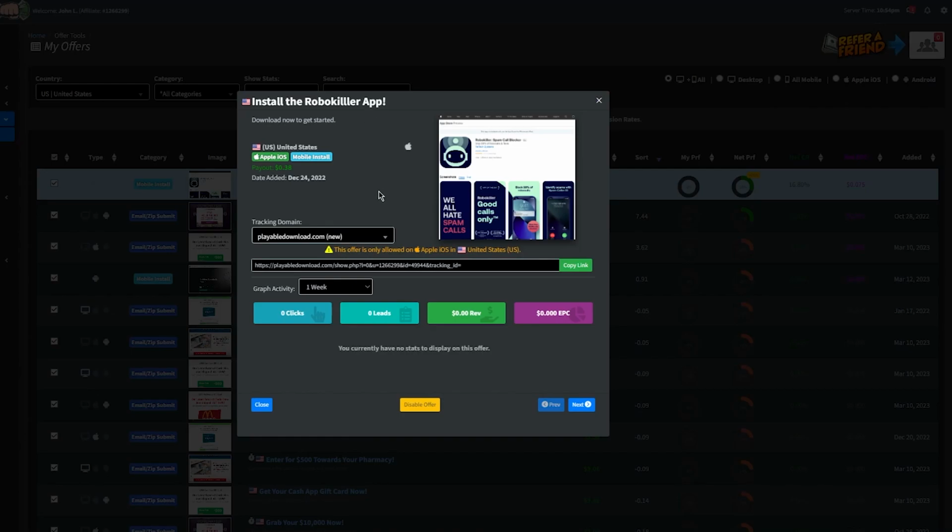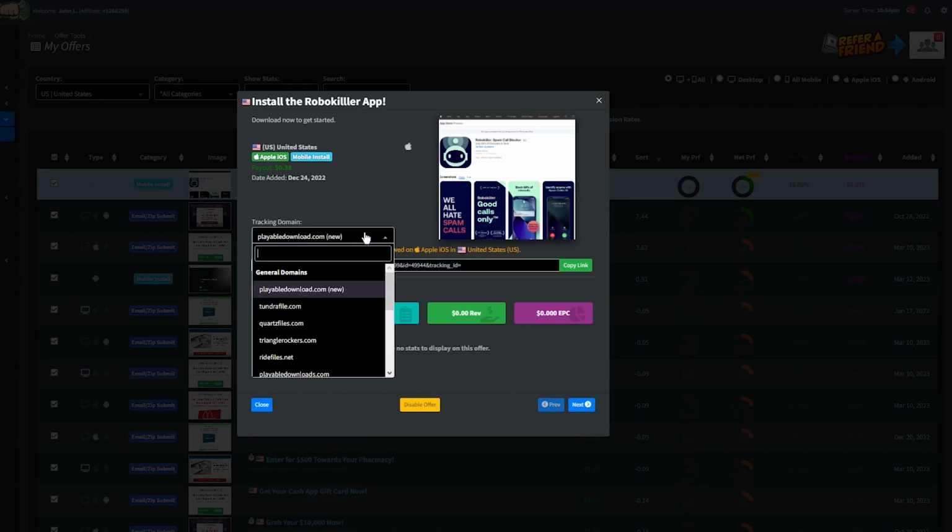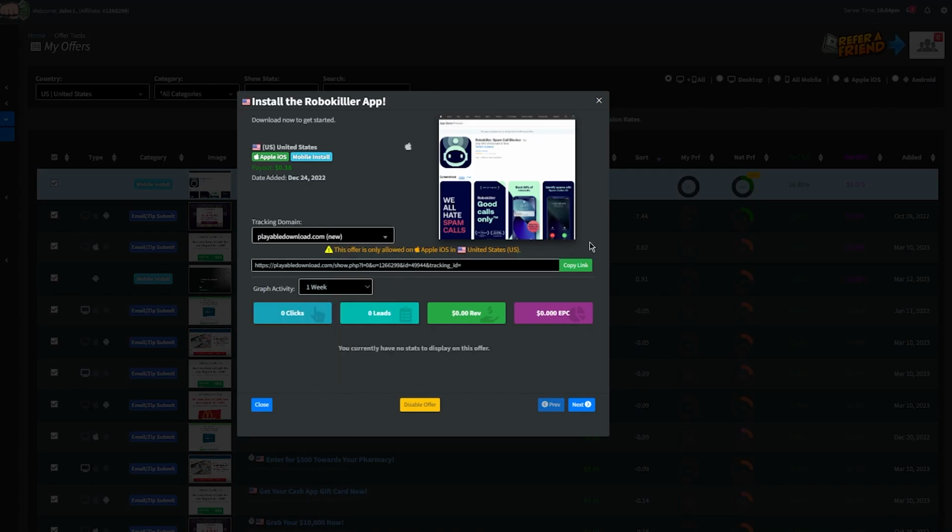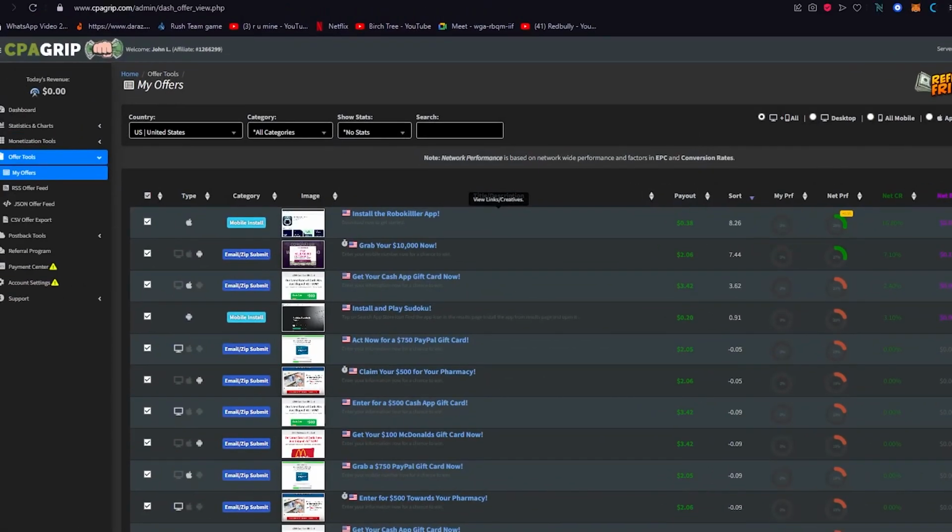So this offer is only on Apple iOS in the US, and the tracking domain is this. You can choose any other domain if you want to, but this is the link. Okay, so the graph activity, you can choose whatever you want, and once you copy the link, you're gonna click on next. Okay, and here we are. So once you've copied this link, you're gonna go ahead and market it out.